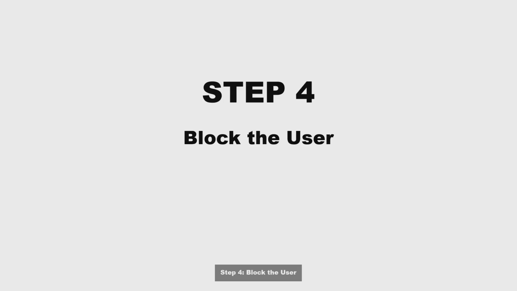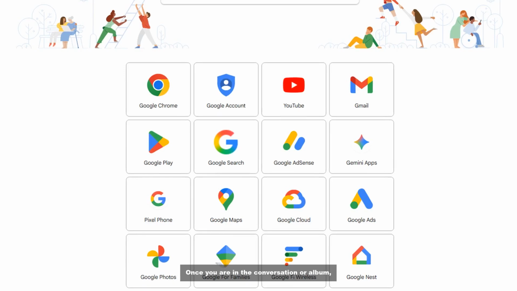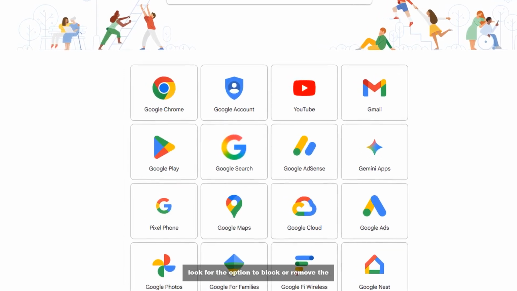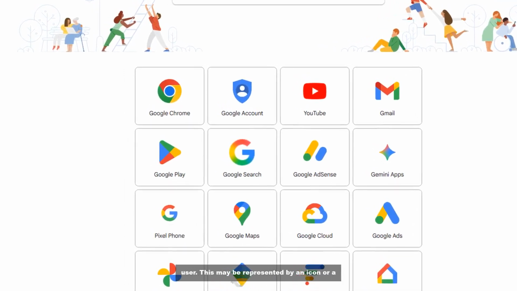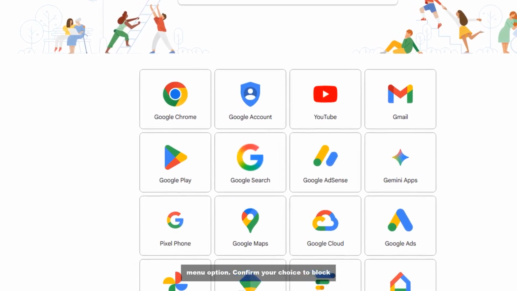Step 4. Block the user. Once you are in the conversation or album, look for the option to block or remove the user. This may be represented by an icon or a menu option. Confirm your choice to block them.